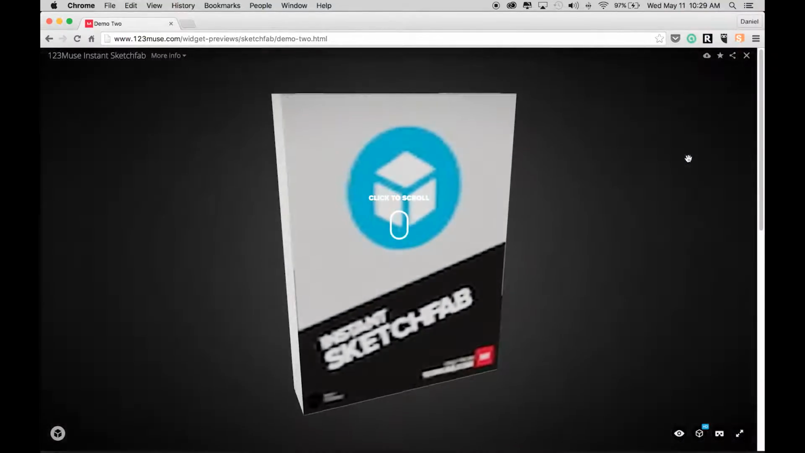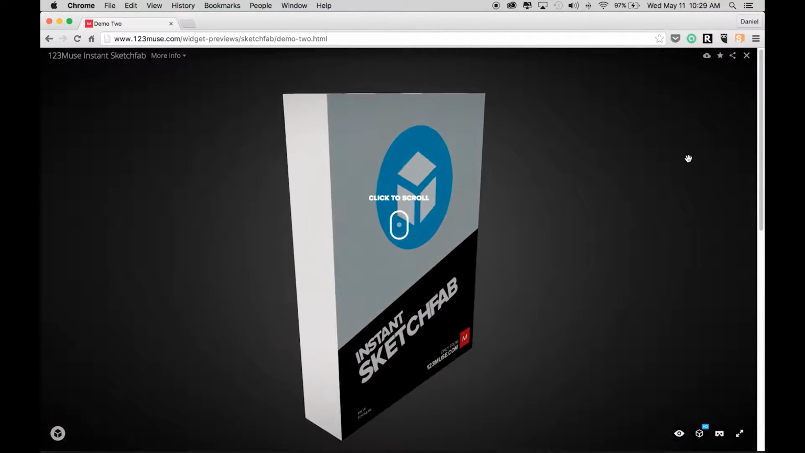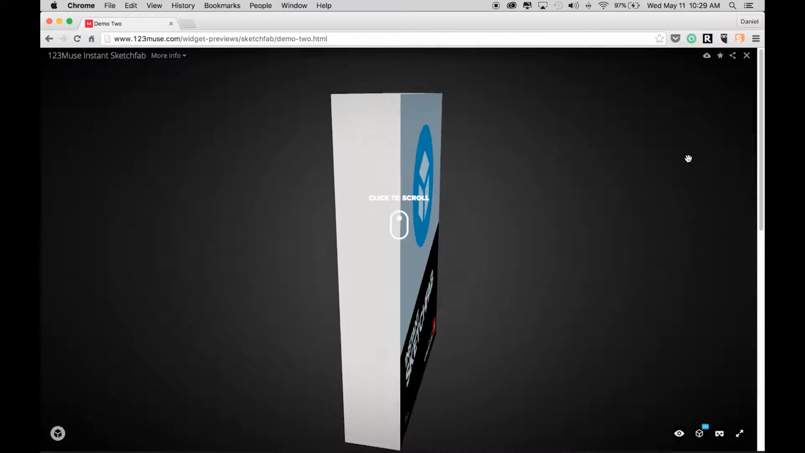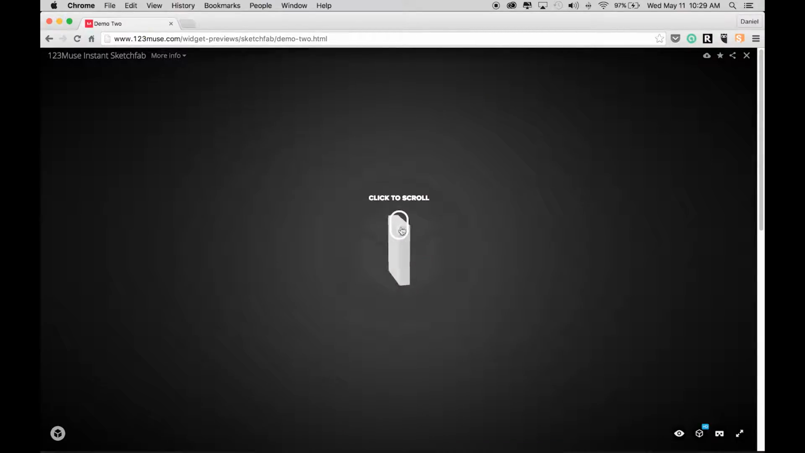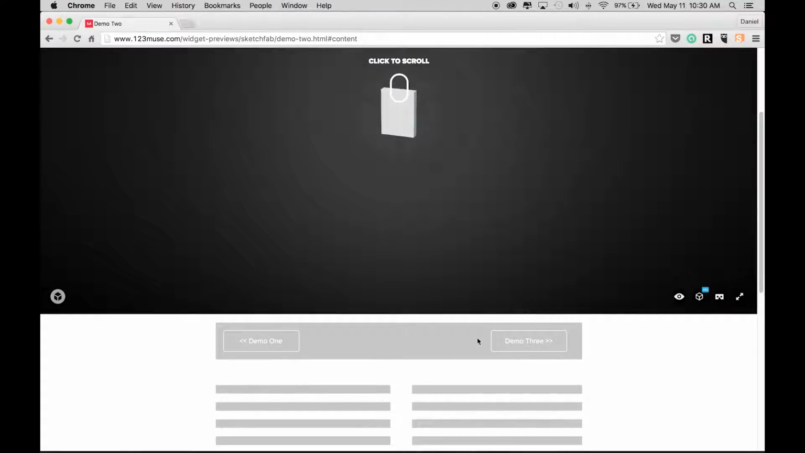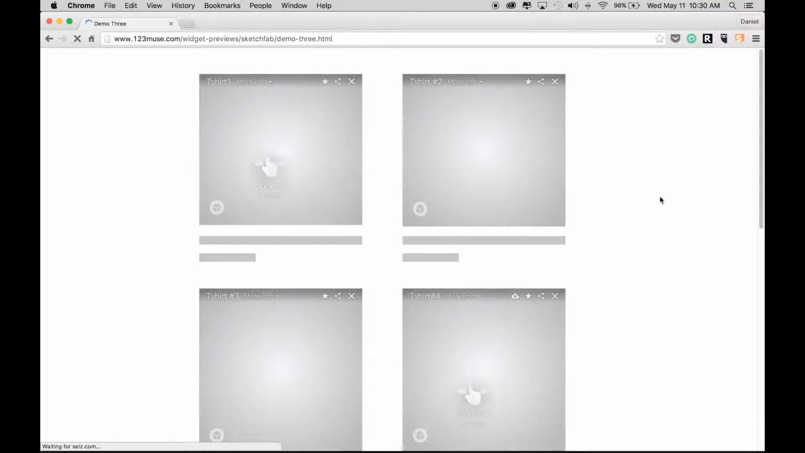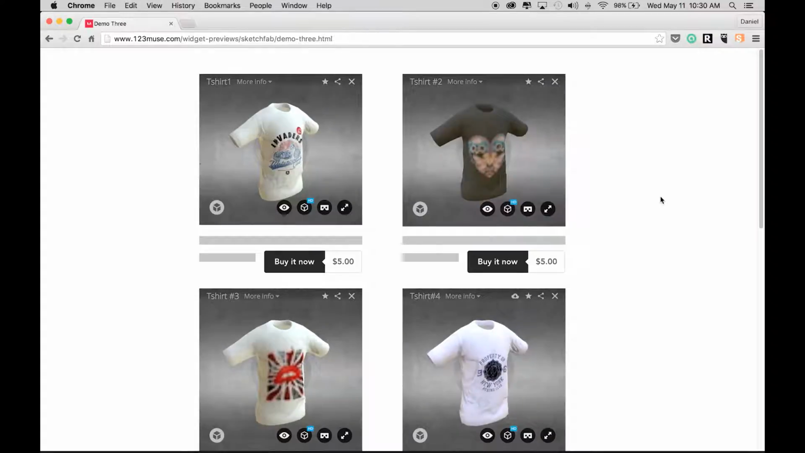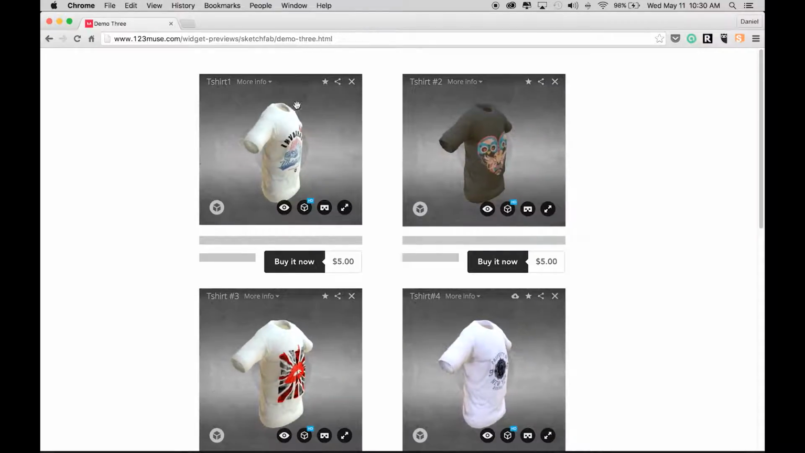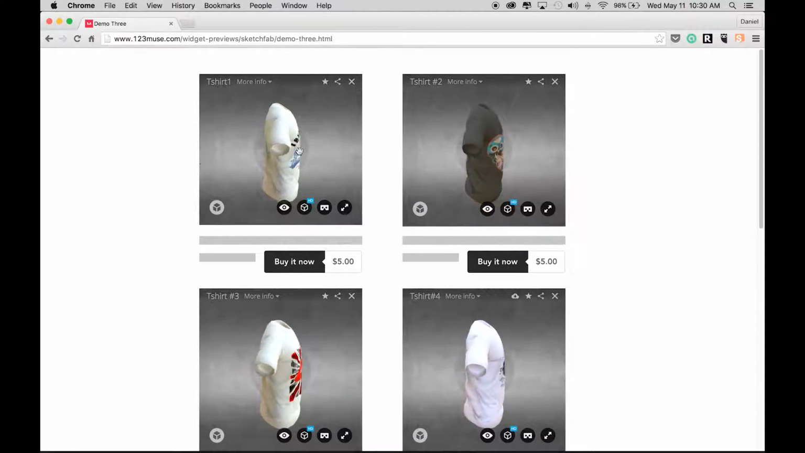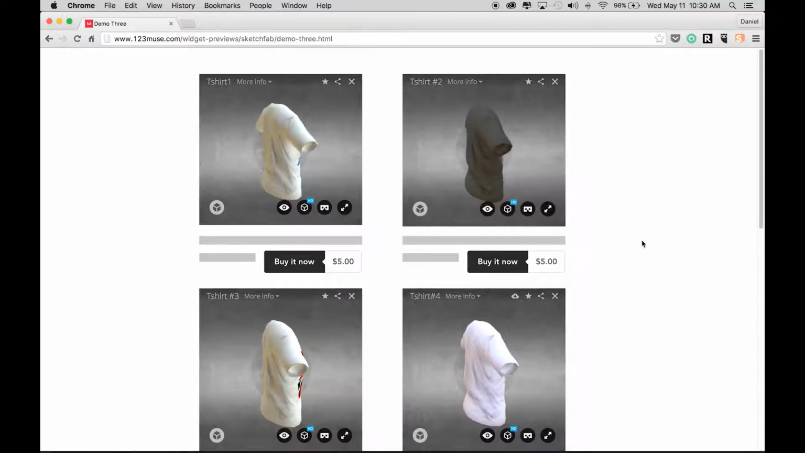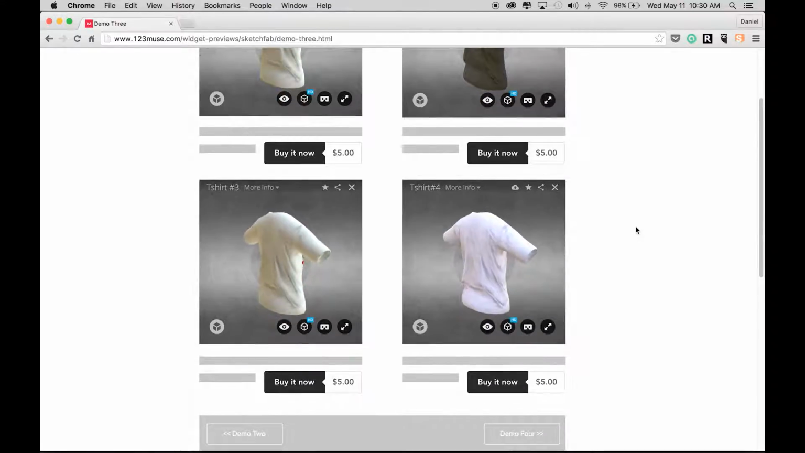Our next demo is using our cover scroll. We've got the 3D packaging box of our instant Sketchfab, but as I click on here, I can scroll down to the rest of my page. Go to the next demo, and here we've already seen this one. This is our t-shirt products demo. And as I told you, it would have been a pretty good idea to have the first t-shirt model loading up and have the other three with that play button to load up.